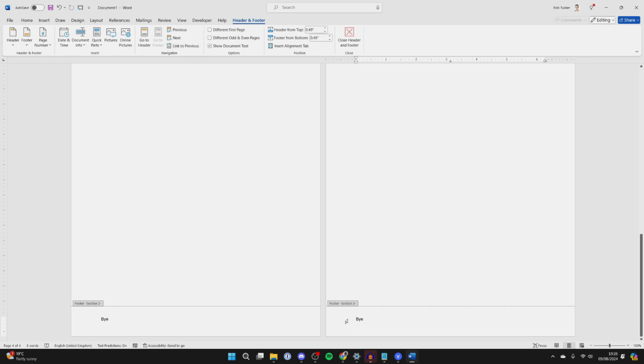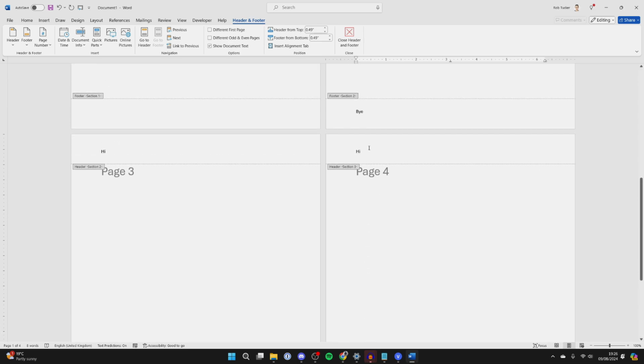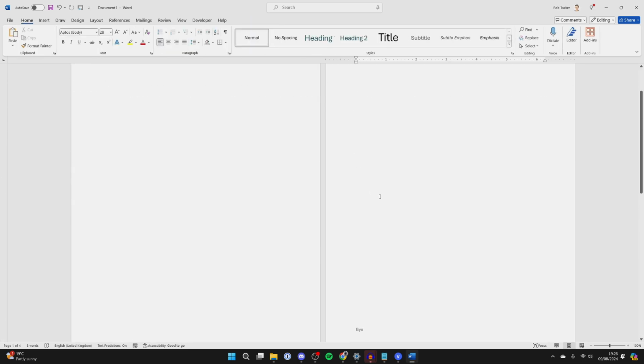And then what you can do is remove the content. I'll remove it from the footer and then the header. You can close out of it, and you'll notice we now only have headers and footers on page 2 and 3.